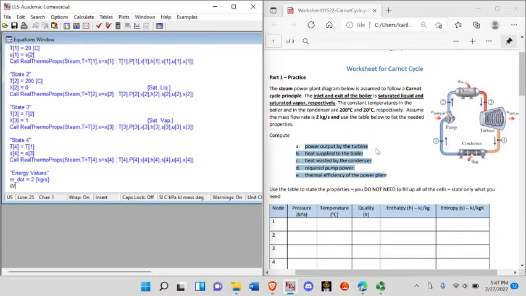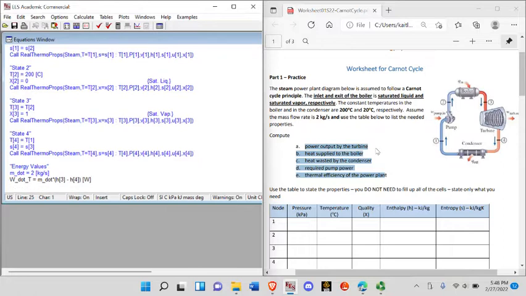So we can do work dot T, so that's power of turbine, equals m dot times H3 minus H4, and then we can denote the units if we want. Watts, I believe it's watts, W dot P. Now we're doing, well first we'll do B, so that was A, we could do B now.